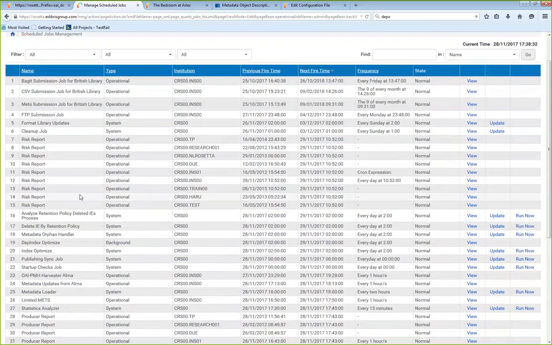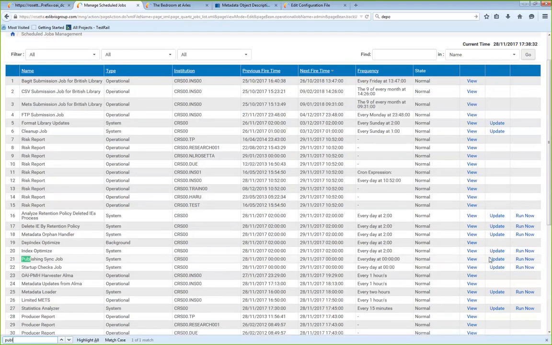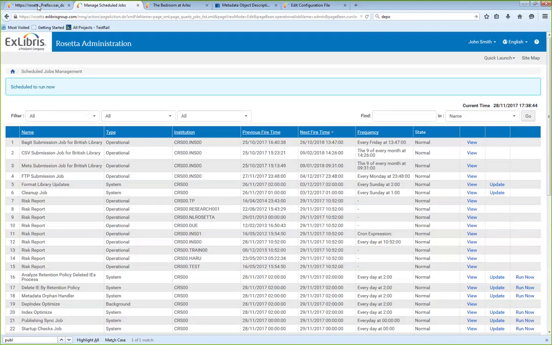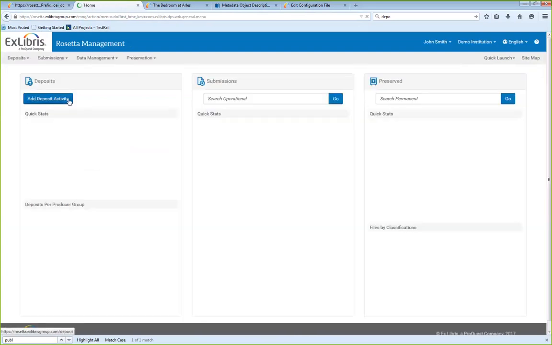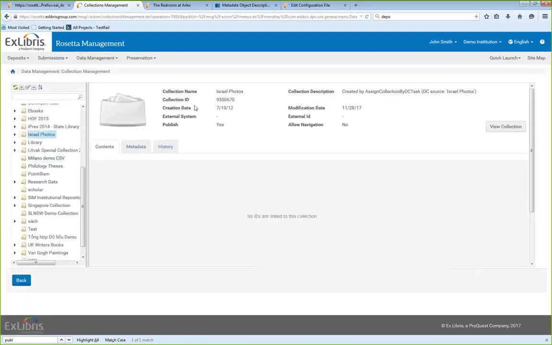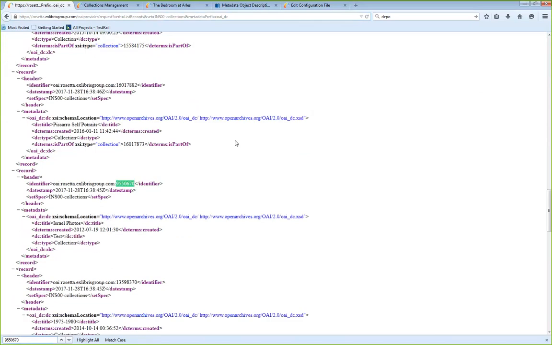Okay, I'm going to go ahead and run that. Okay, while that's running, let's go back here. And this was my collection ID. Let's see. Here it is. So it's been published.